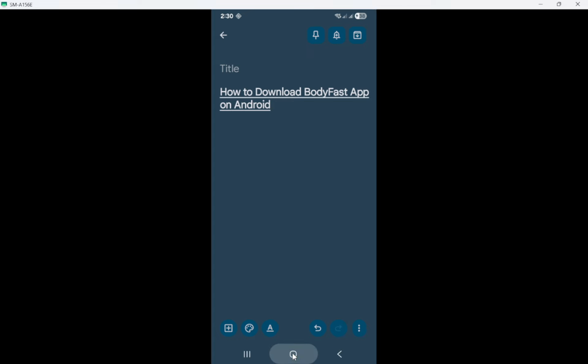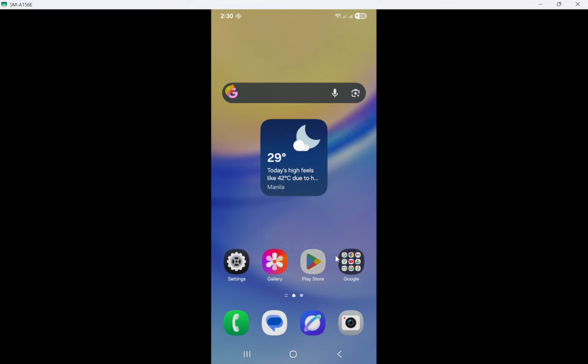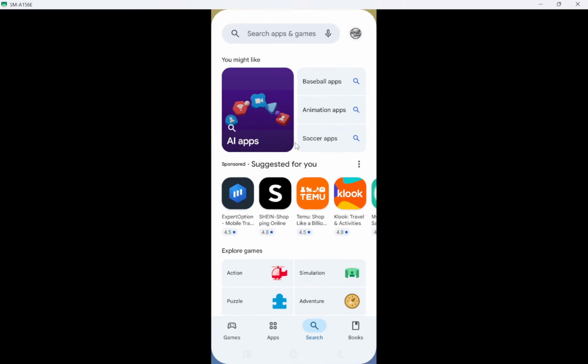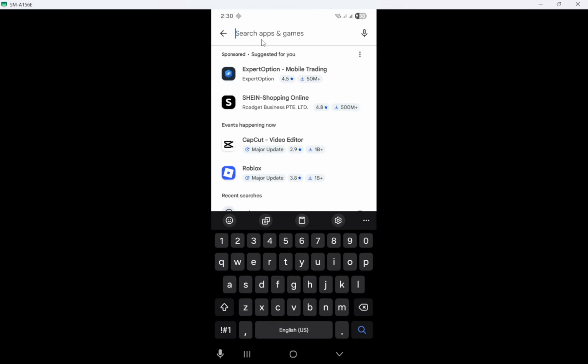To begin, open the Google Play Store on your Android phone or tablet. You'll find the Play Store icon in your app drawer or on your home screen on most devices. This is the official place to safely download apps on Android, and it's already installed on virtually all Android phones and tablets. Next, tap the search bar at the top of the Play Store.